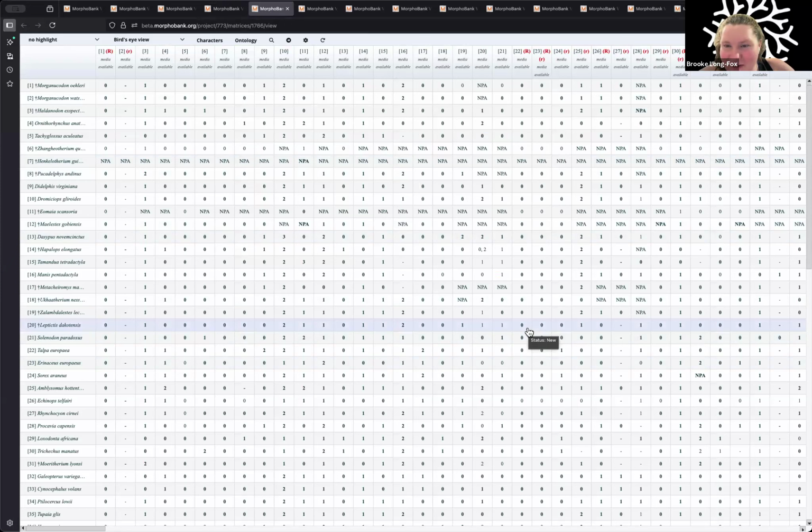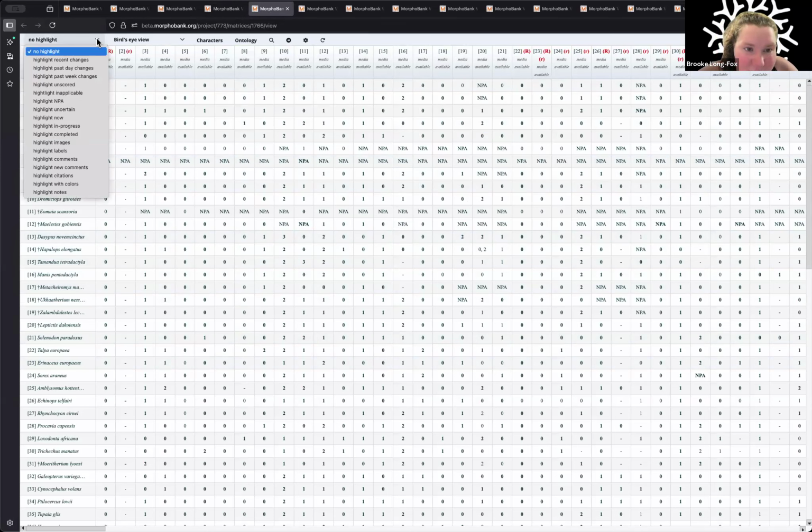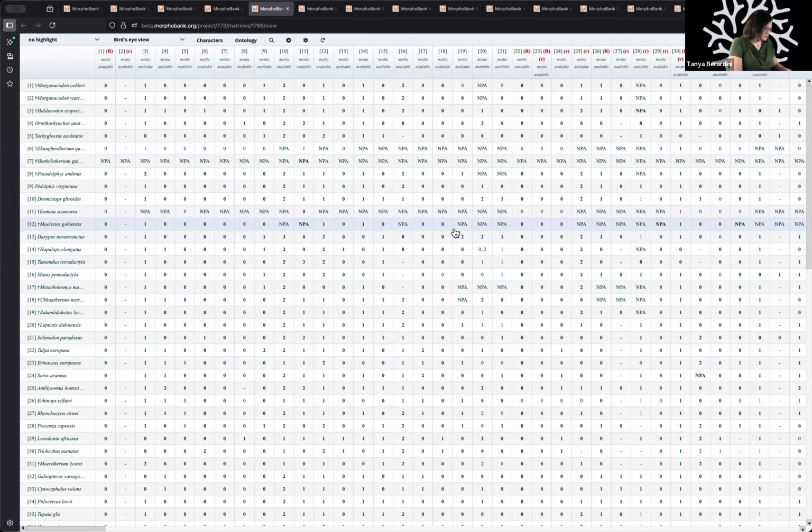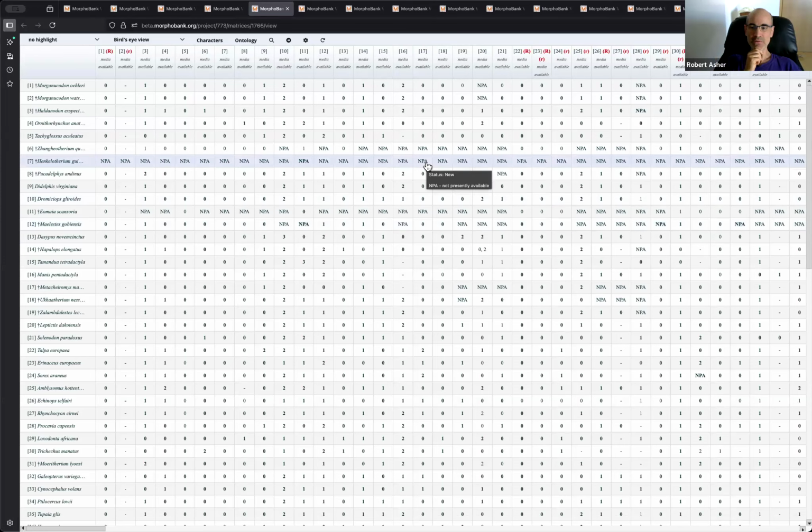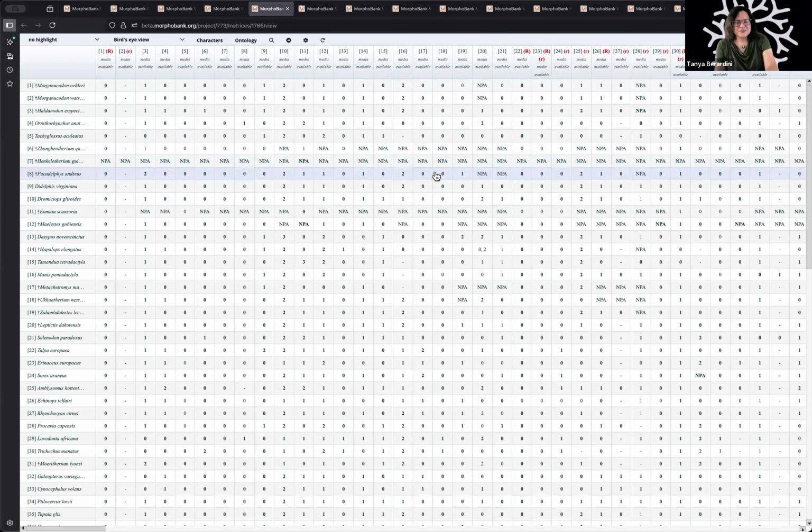Someone else asked, what does NPA mean? So in here, there's some, and then in this matrix. Oh my God, I'm blanking on what it means. Brooke, help. I think it's like instead of a question mark, not yet scoreable. I think I know. Yes. NPA means not presently available, if I remember correctly. Yes, that's what it means.